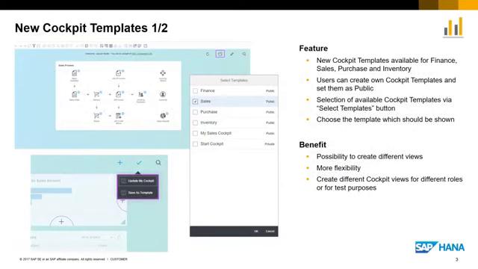There are 4 new cockpit templates available for sales, purchasing, finance, and inventory. Users have the ability to create their own cockpit templates, providing they have the authorization. These user-defined templates can be saved in the system and published to be made available to other users.